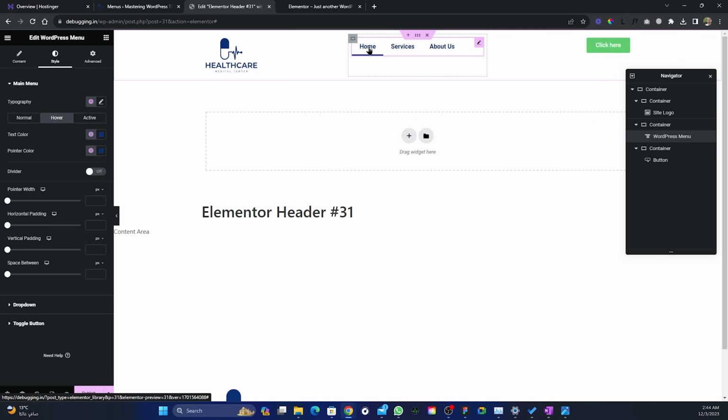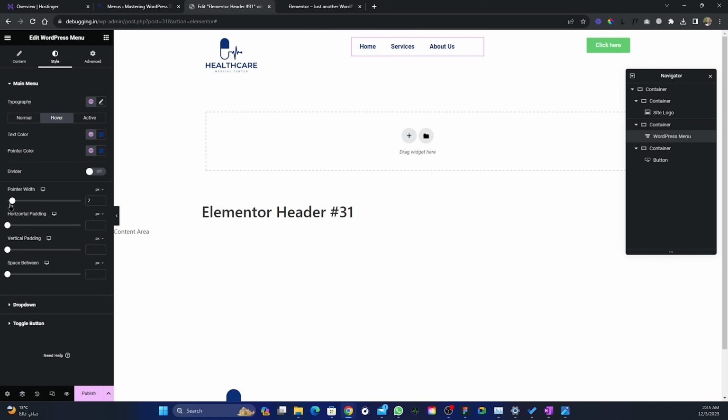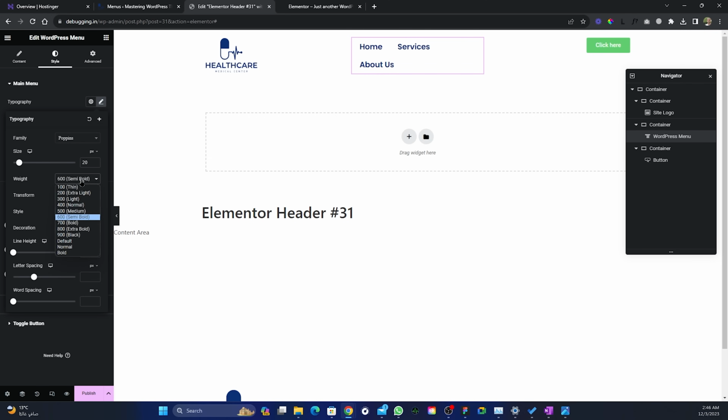This stroke is thicker than we need. We need to make it thinner. So I will go back here and choose the hover because that line appears on hover. So 2 is a good number for it. Now we need to change the font size. So I will go to the typography and make this as Poppins, changing the font family. The size is 20 and the weight should be 400.